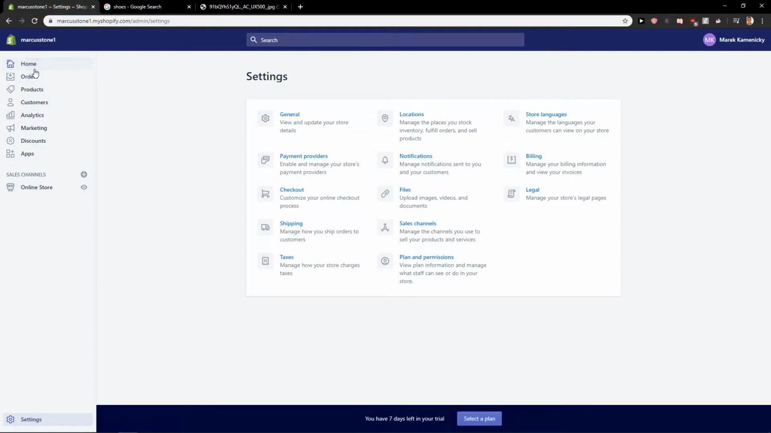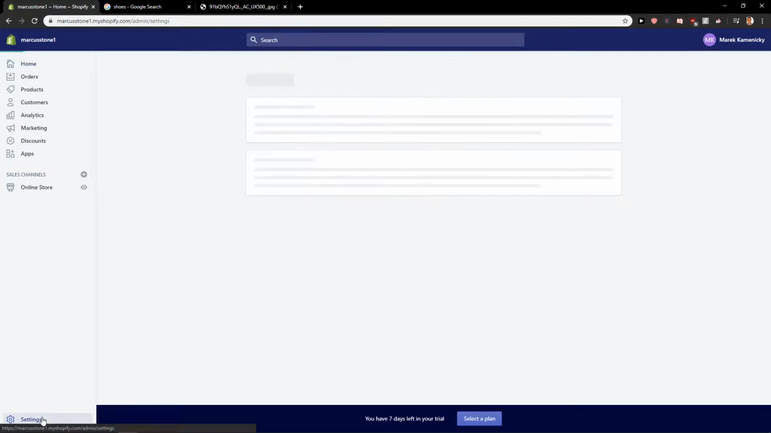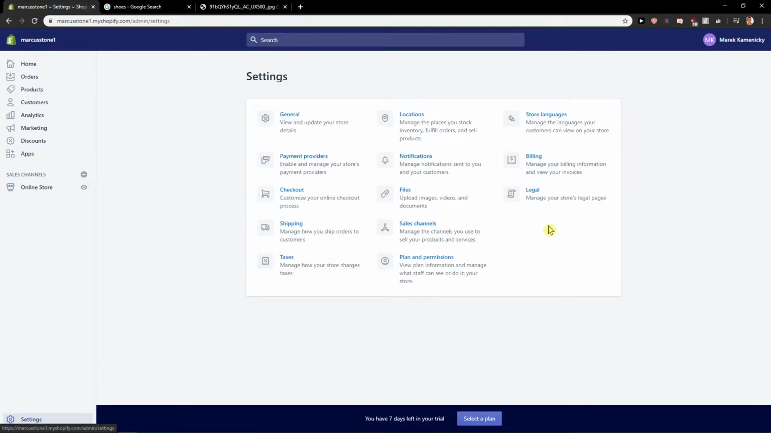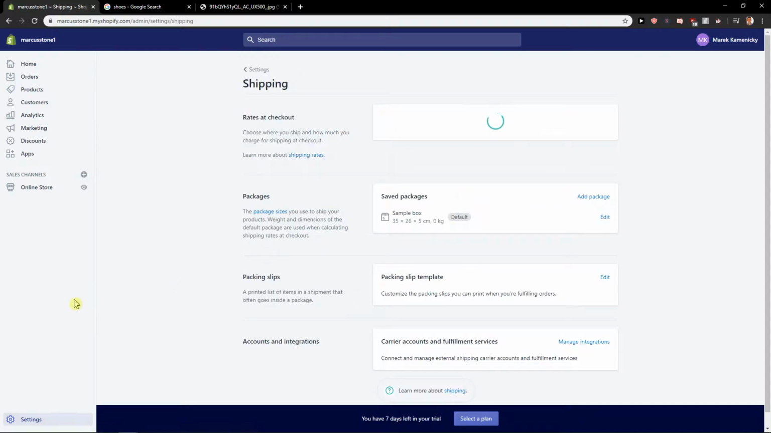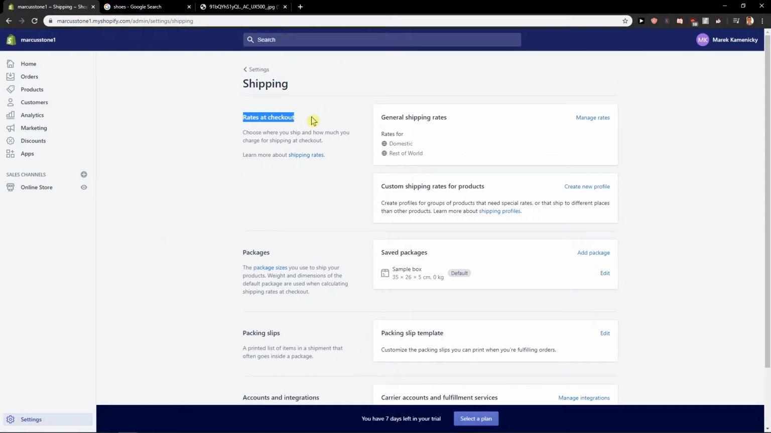So let's start. First, you want to be on your dashboard and then you want to click here on settings. When you're in settings, you want to go here on shipping. When you're on shipping, you will find it here, rates at checkout, and you want to click here on manage rates. Or you can also custom shipping rates for products if you want to do it manually for each product, if you have special products.